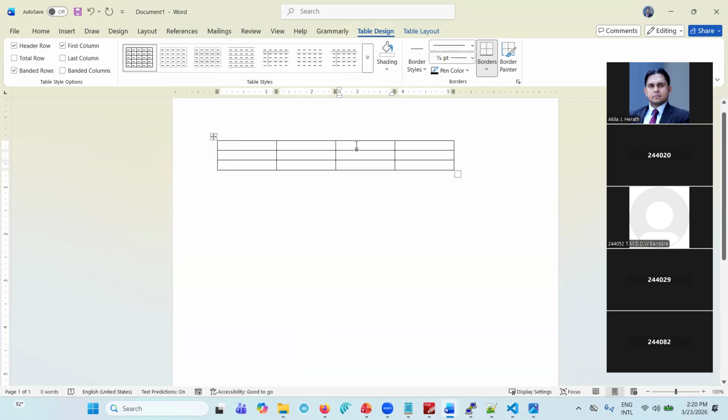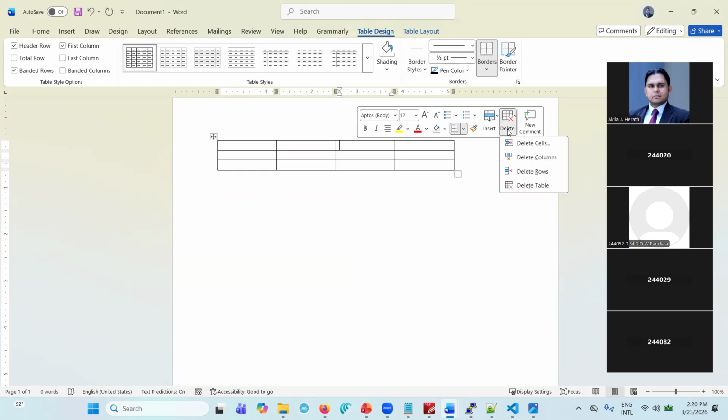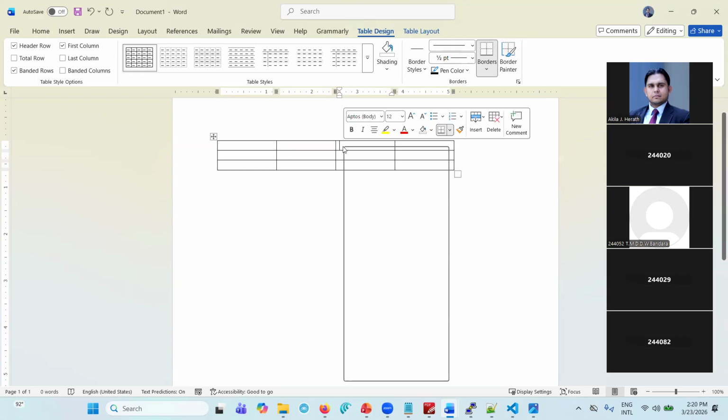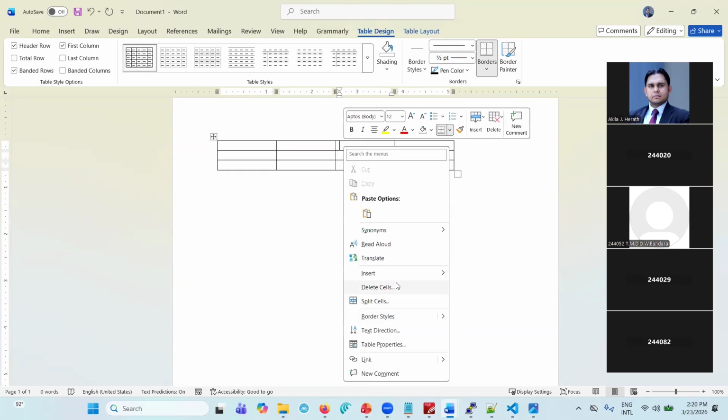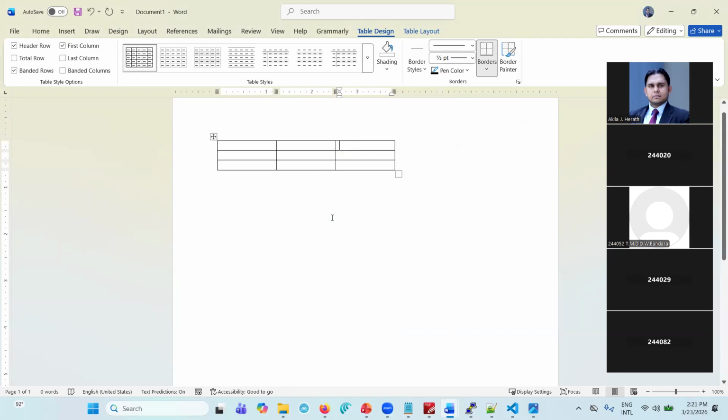Right. See, again, I'll show you. Right click. If this menu is there in your Word file, in the newest versions that is there, you can click that and delete the column, or you can right click. Here we have Delete Cells. From that you have to select Delete Entire Column. That will delete the column.